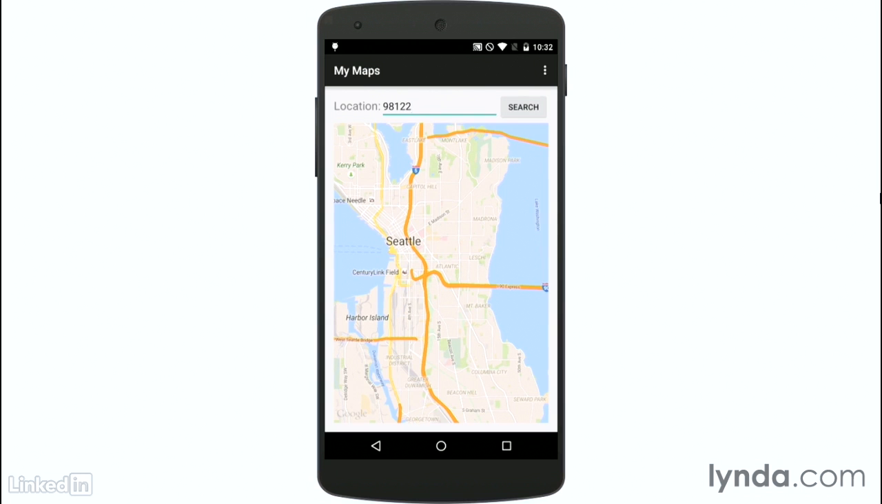So that's an introduction to the Geocoding API. Try a variety of values that you might type into Google Maps and see how the Geocoding API works for you.